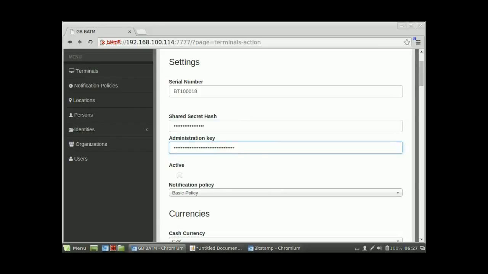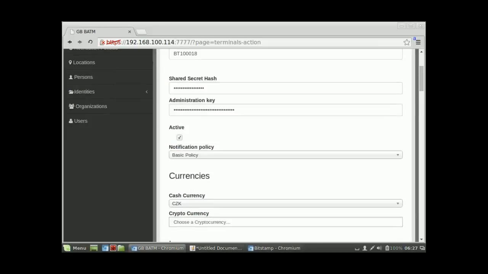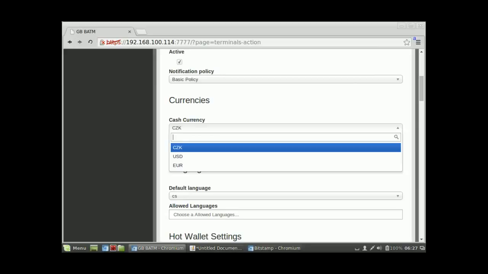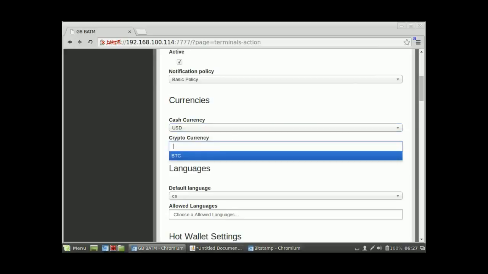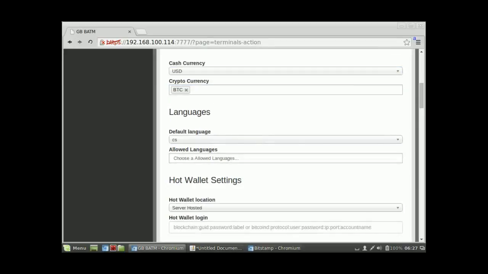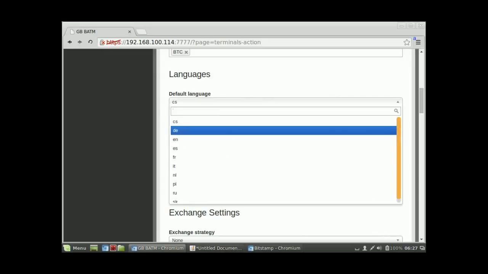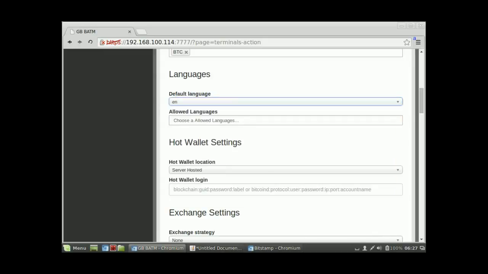I want the terminal to be active. Notification policy, this one. Cash currency, I'll use USD. Cryptocurrency, BTC. Default language will be, for me, English. This is the language in which errors are displayed on the display of the ATM, so it should be the same language as your staff speaks.